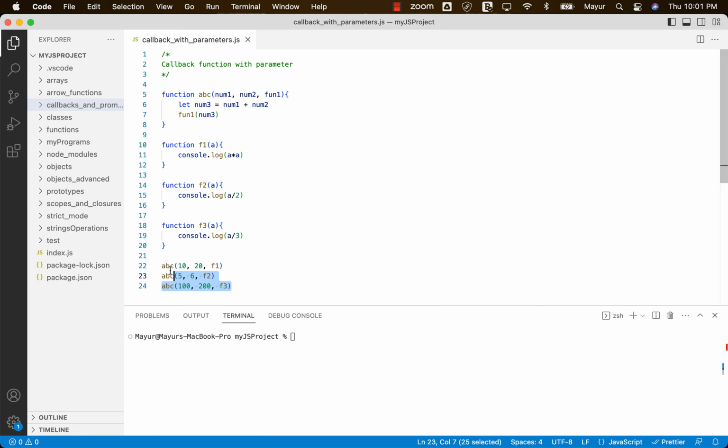So in all these three cases, we are calling the one function, but the callback function that is getting called is completely different. Also, the parameter for the callback function is provided by the function which is defining that callback function, which is ABC, not where we are calling that function.